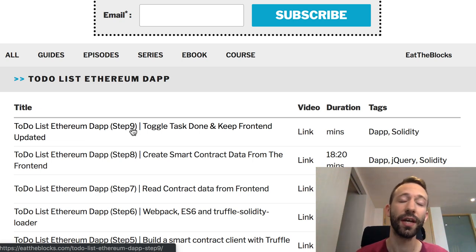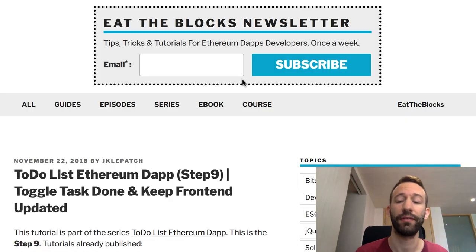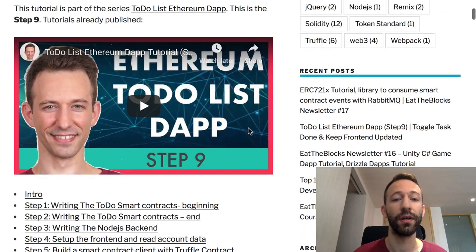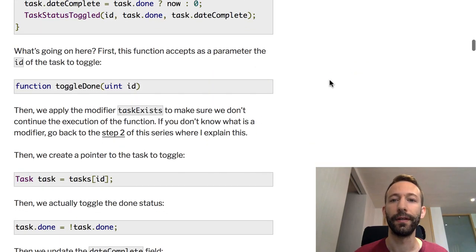And so in this step we're going to finish the to-do list series by toggling each task with the done and undone status. And also we're going to learn how to keep the front end in sync with the smart contract. This is a problem that is quite common in many dApps: you change something on a smart contract and then the UI doesn't refresh automatically, and the two become out of sync and it makes the user confused. So in this tutorial, I will teach you how to avoid that.